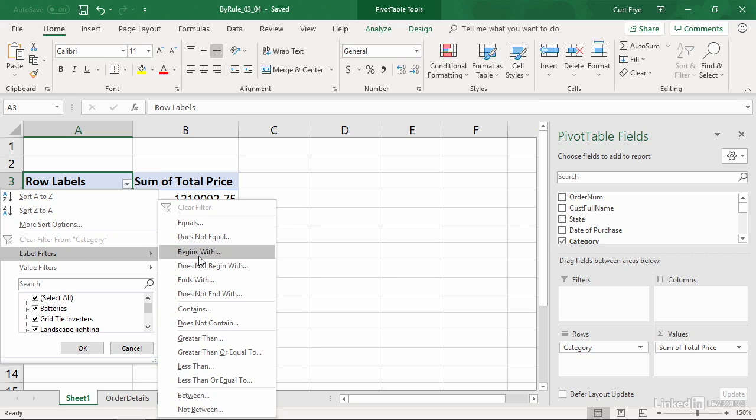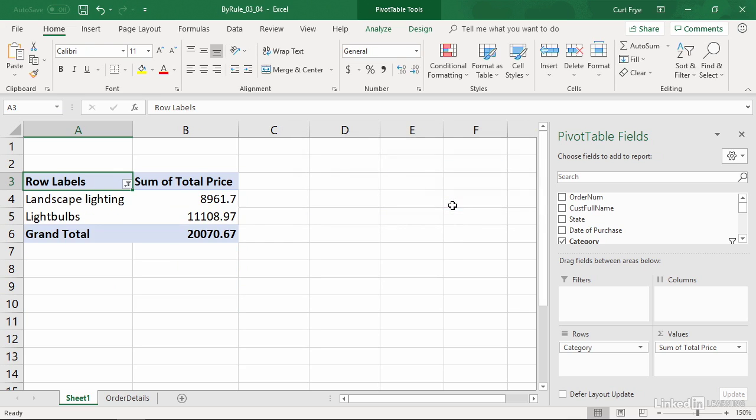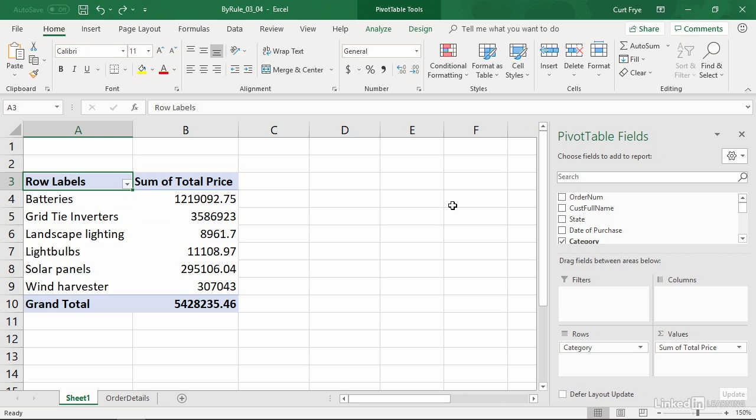So I will move to the right, and from the flyout menu, I'll click Begins With. Then in the Label Filter category dialog box, and the name changes based on the field you've selected, I'll verify that Begins With appears in the rule, and I will type a capital L and click OK. And you see that I have landscape, lighting, and light bulbs. If I want to get rid of that filter, I can press Ctrl-Z to undo it.